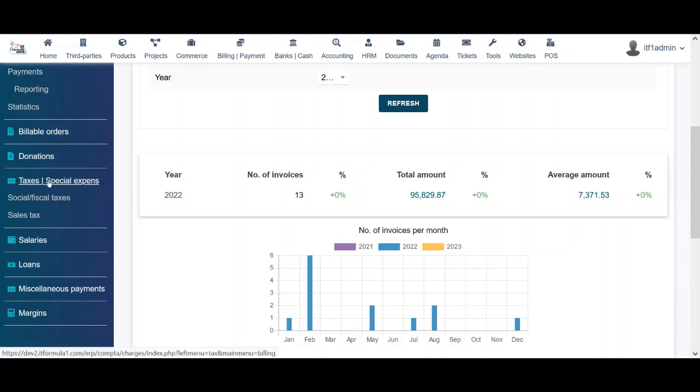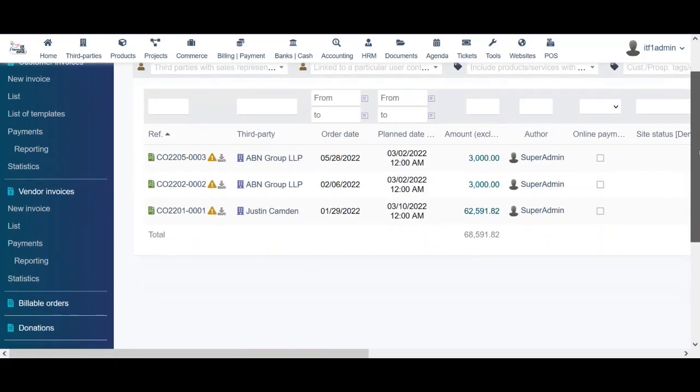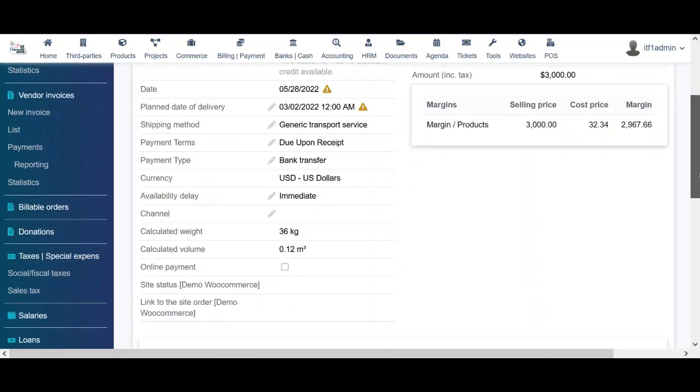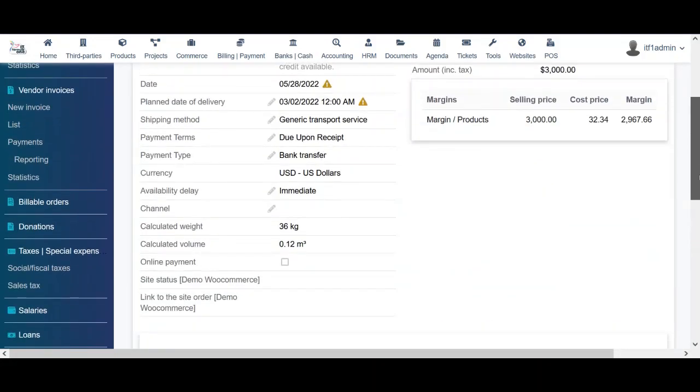Next is billable orders, donations, taxes, salaries, loans, and miscellaneous payments. So we have billable orders over here for this company. You can view it, validate it. This is a billable order. You can see the information over here.